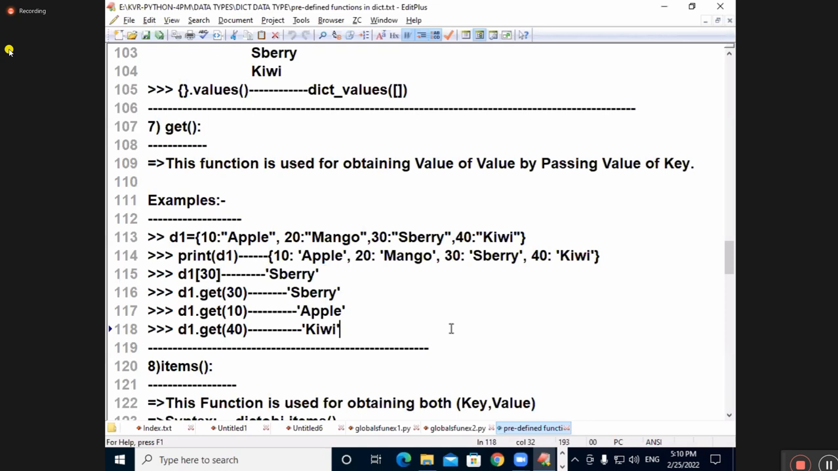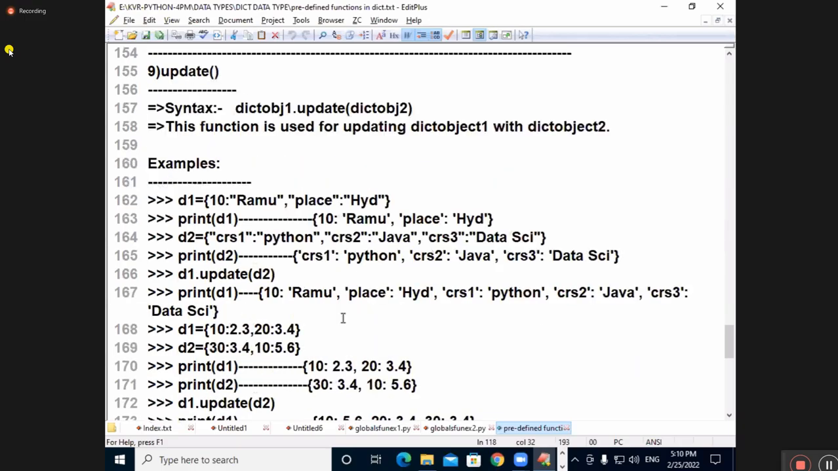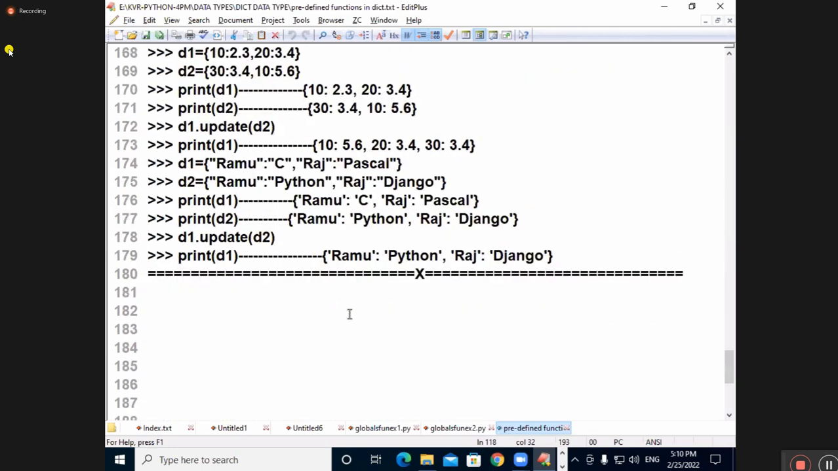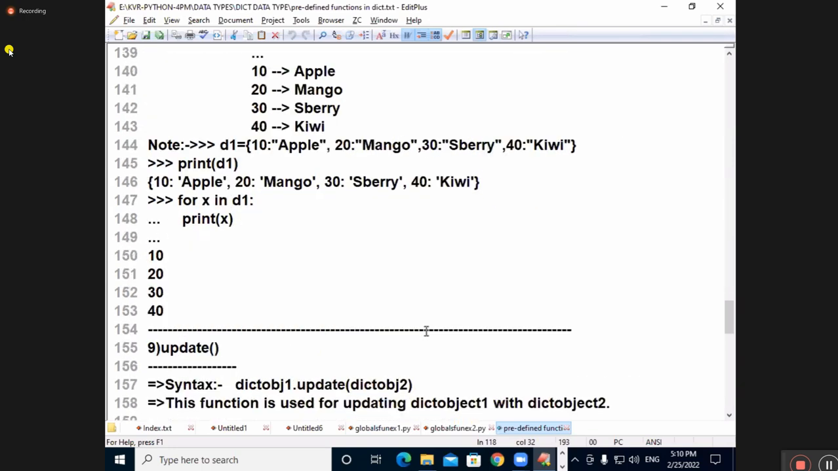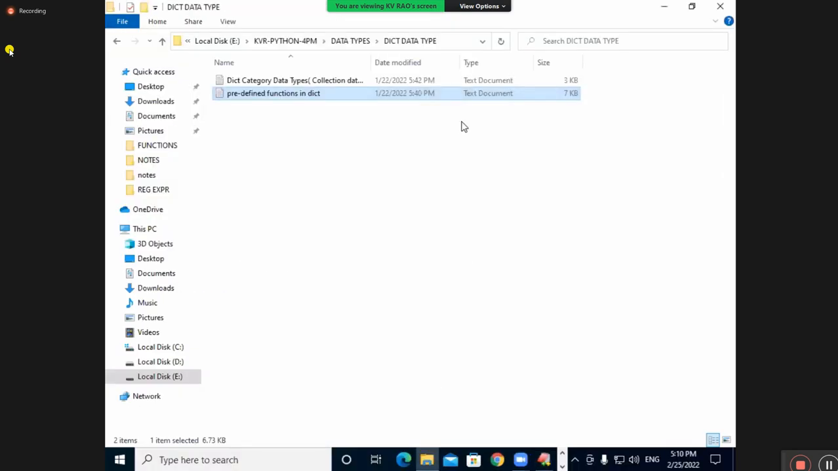So this is what I would like to say. d1.get of kiwi. d1.get of like this. Are you understanding? So many things are explained like that. The update function, so many things explained. This is called our concept. When I taught this, at 5:40 PM I explained it. The date is also there. I did not create it now.